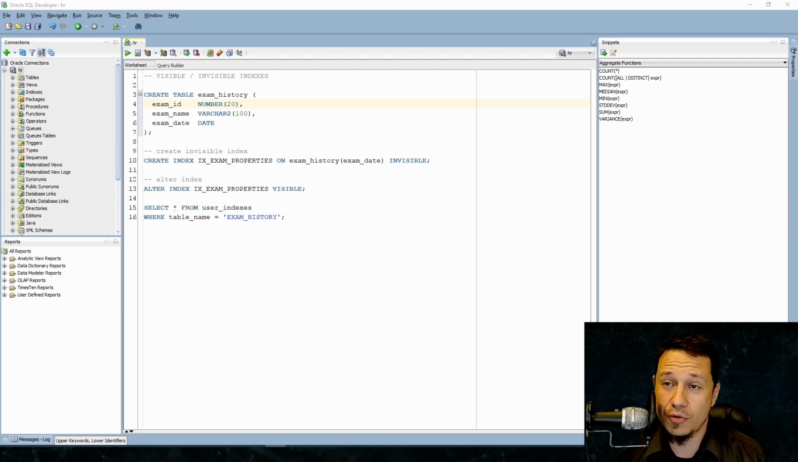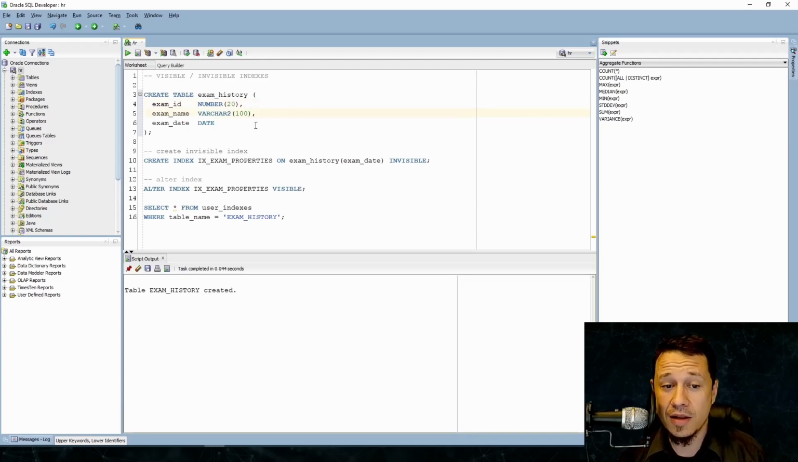Just to cover how the invisible index is created, I dropped my exam history table and all of the indexes that were associated with that table. I'm going to recreate that table and I'm going to create an invisible index on the exam date column. The syntax is completely the same, so it's create index, the index name, on which table, on which column, followed by the keyword invisible. So let's create that index and let's check it out.